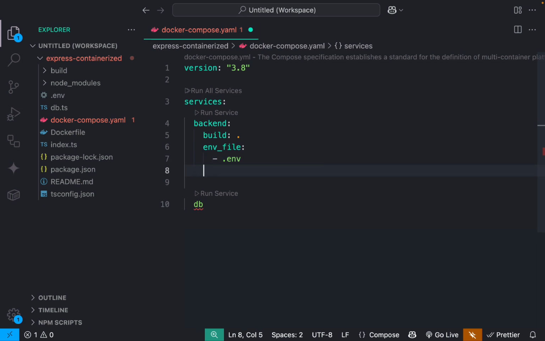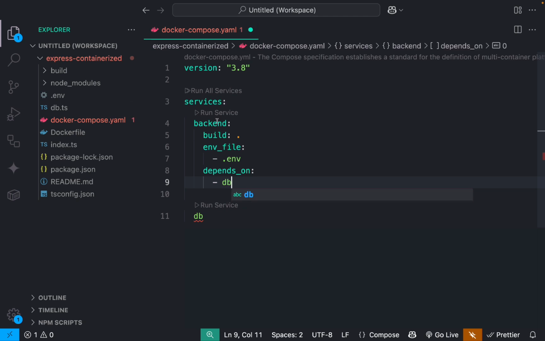And then what else do we need to do? We're going to tell this to wait for the Postgres container to run, right, before this one, right? So we're going to write depends_on, right? So it's going to be depending on the DB. We've already given it a name, so whatever we give it here is what we're going to use to reference it. All right. We're going to set port, right?